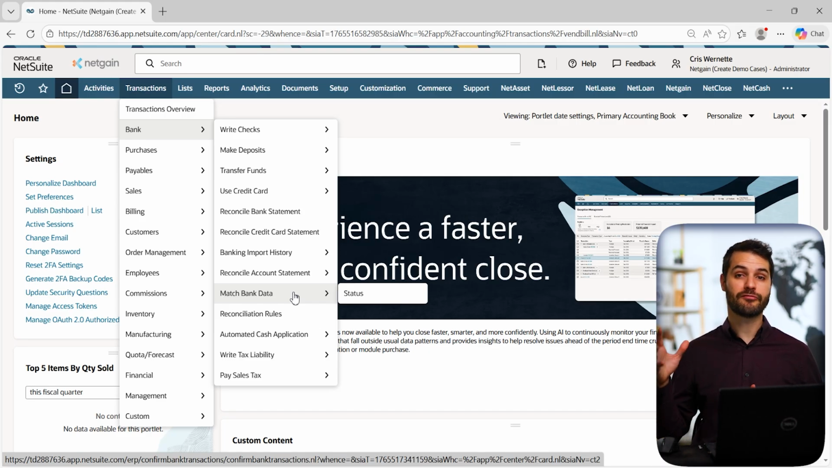And when we talk about it from a NetGain standpoint, which is the company that makes NetClose, they actually have an additional product specifically for bank reconciliations, which is called NetCash. So if you have more in-depth requirements, you can absolutely check out NetCash. And no doubt in the coming months, I'll come out with a full tutorial on that one specific product. So that's really all I'm going to say for now on bank reconciliations.